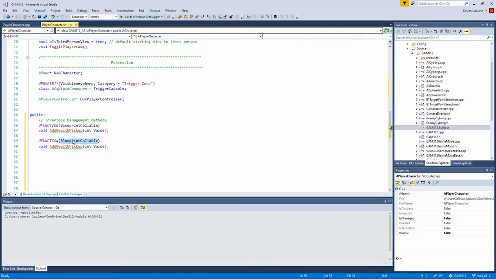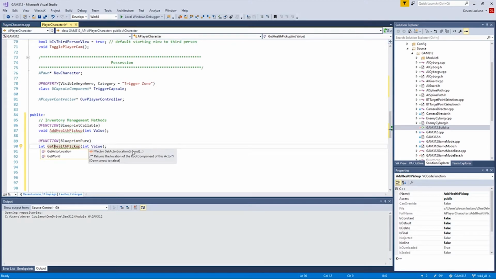And instead of blueprint callable, we're going to do a blueprint pure. And this one here is going to be a getter, so it's going to actually return an int value. We'll change this to a get health pickup, and we'll add the prefix of count. We don't need to pass in any parameters here, and that is that.